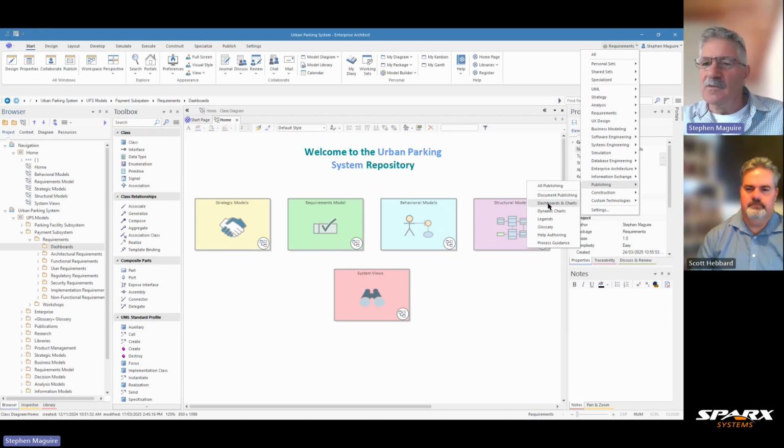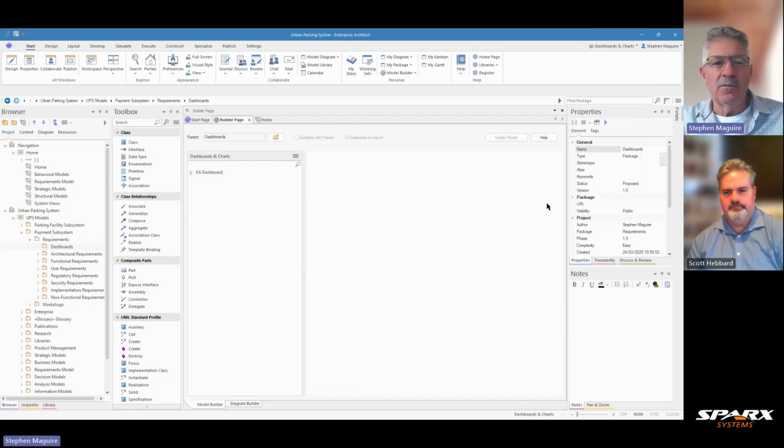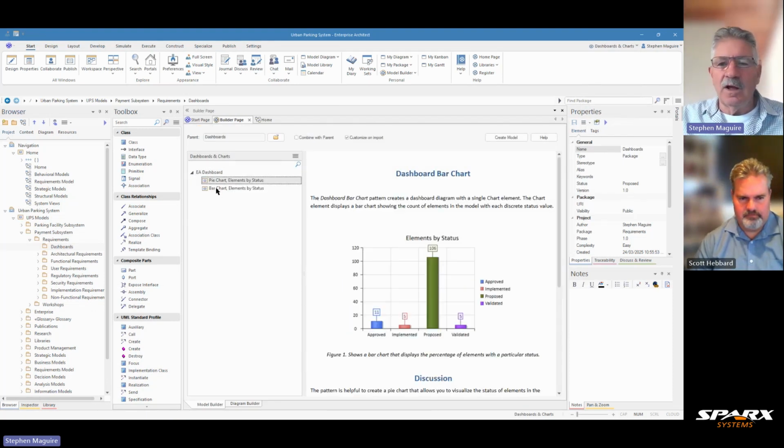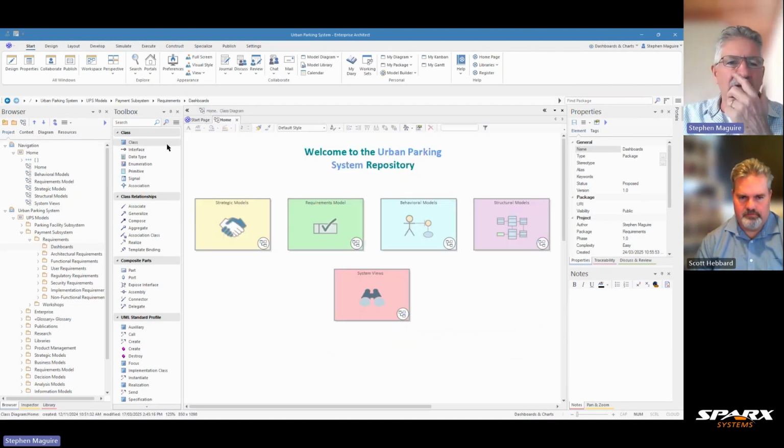So we're going to use it for requirements, but the reason why I didn't select it straight away was because we can use this dashboard and charts for any type of element. So it's not just confined to requirements, but we'll use it for requirements today. We select that there. We have a look at the dashboards and charts. We've got all sorts of examples here where you can create those models. Again, I'll close that builder page and I'll go into my toolbox and select dashboards.